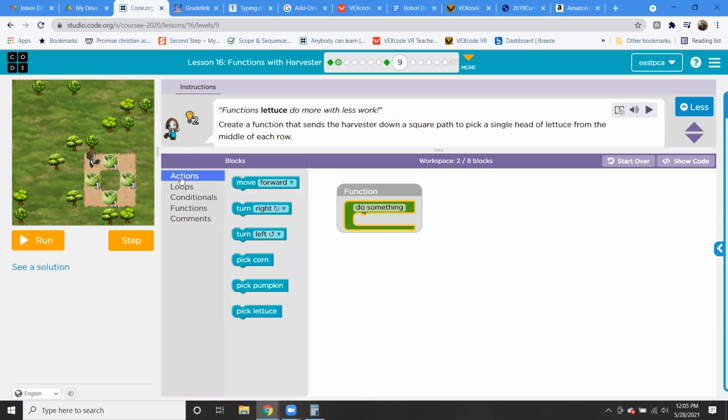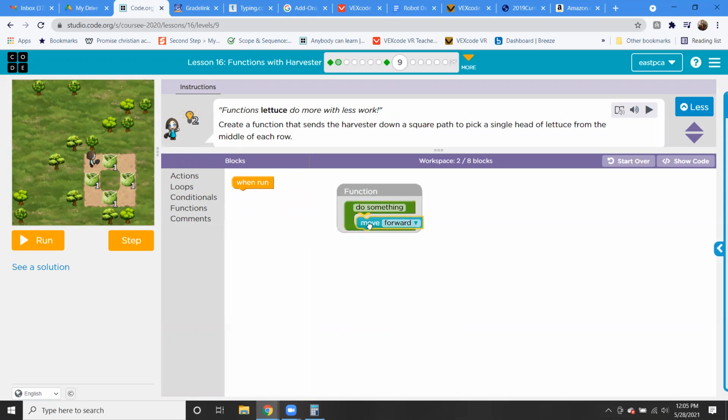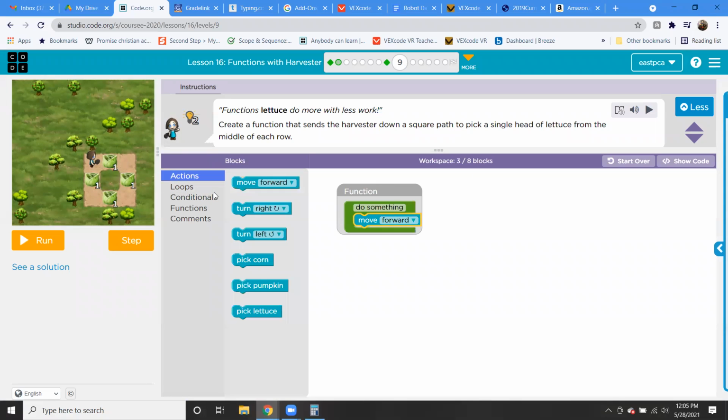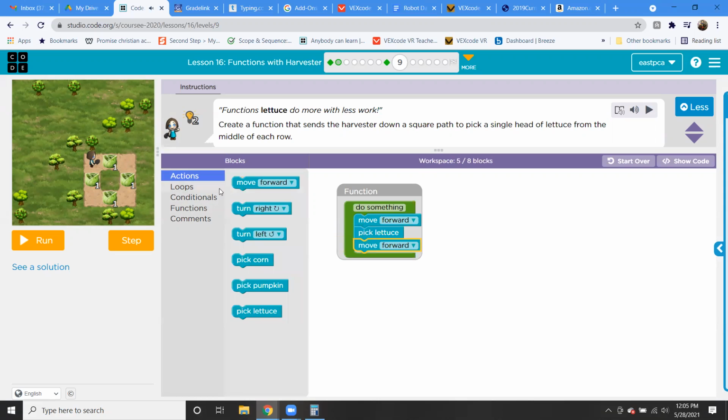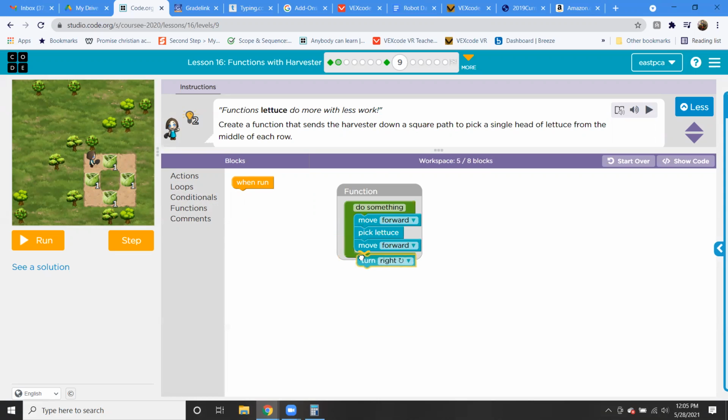So how would we get down a square path? We would be moving forward, right? How many times? Move forward, move forward. Well, let's try to find the pattern. So we're moving forward, and then we're picking lettuce, and then we're moving forward, and then we're turning right. And then after we turn right, we're doing it again. We're moving forward. Let's just see.